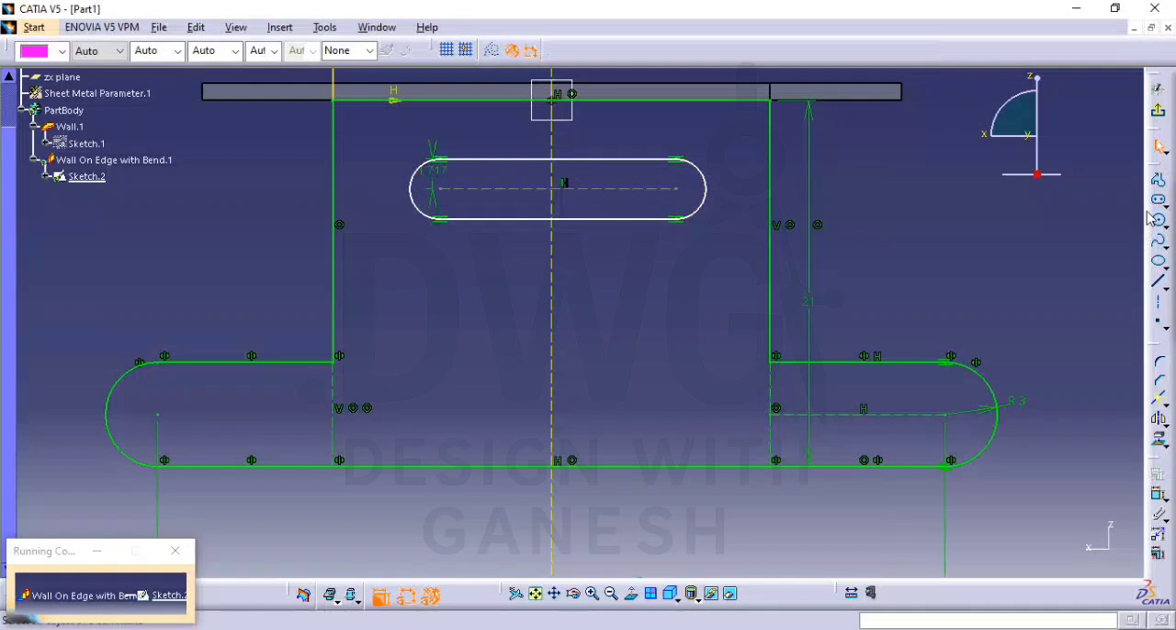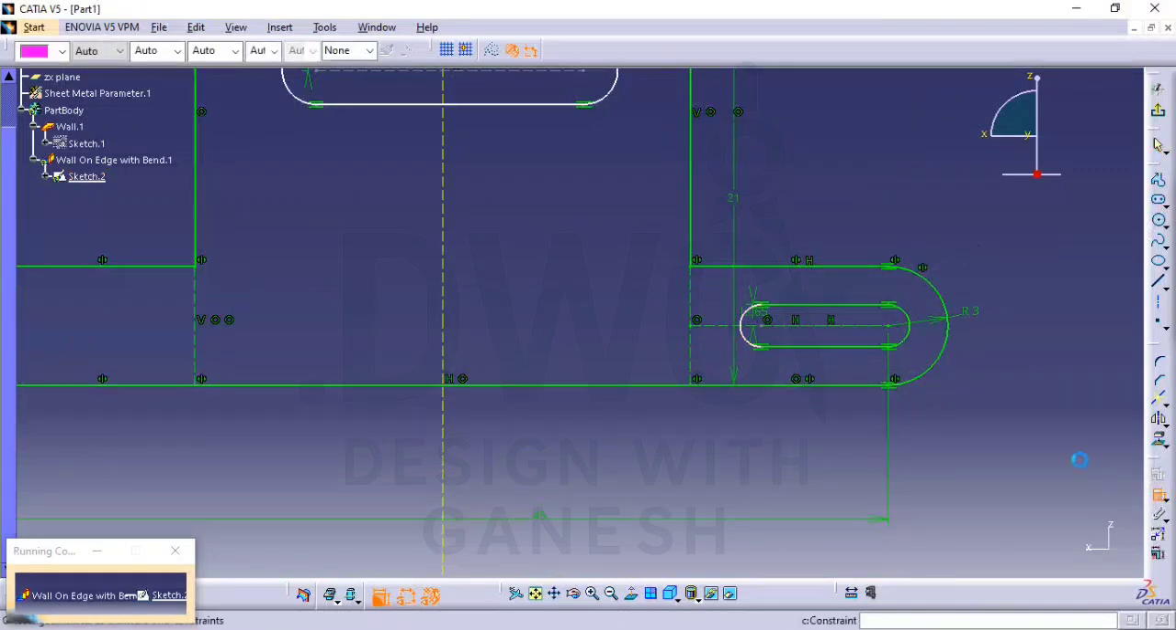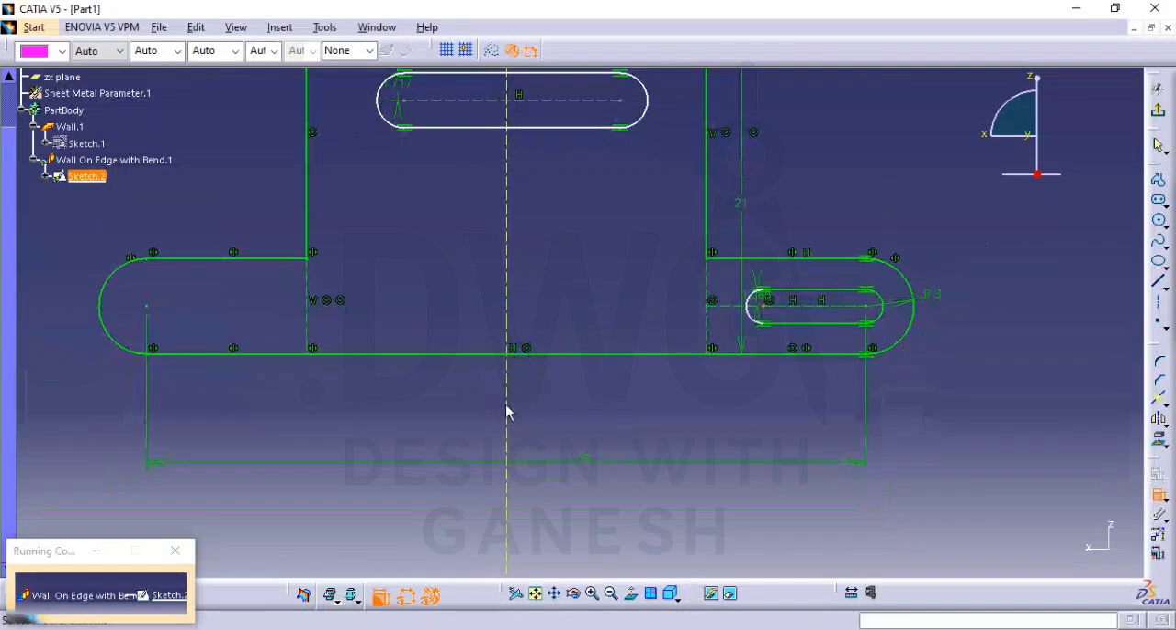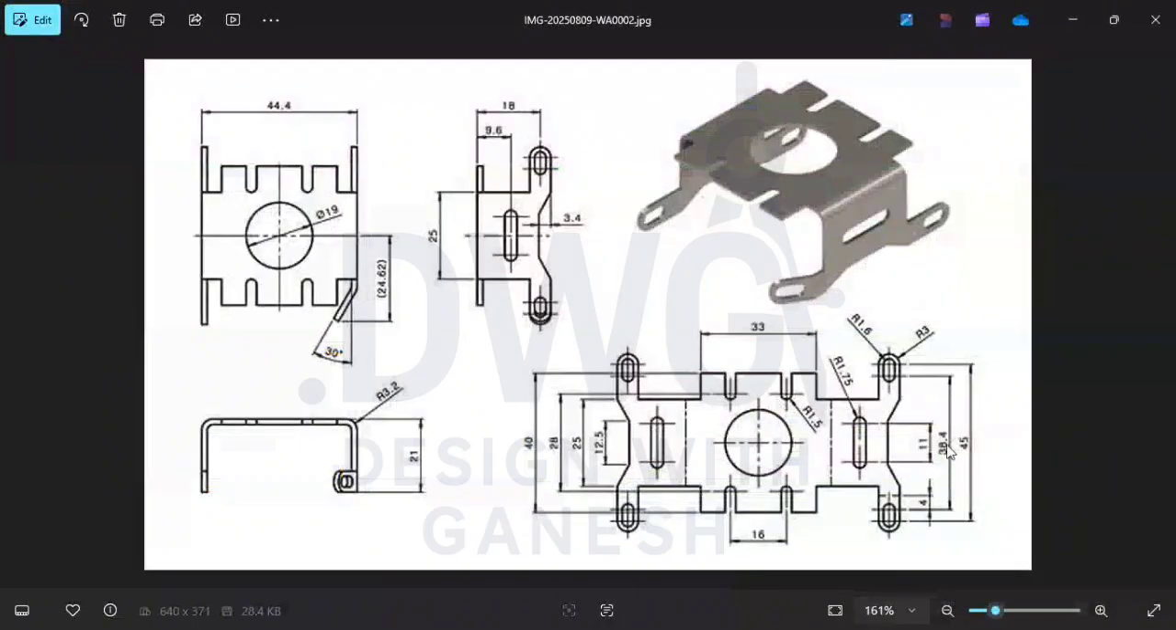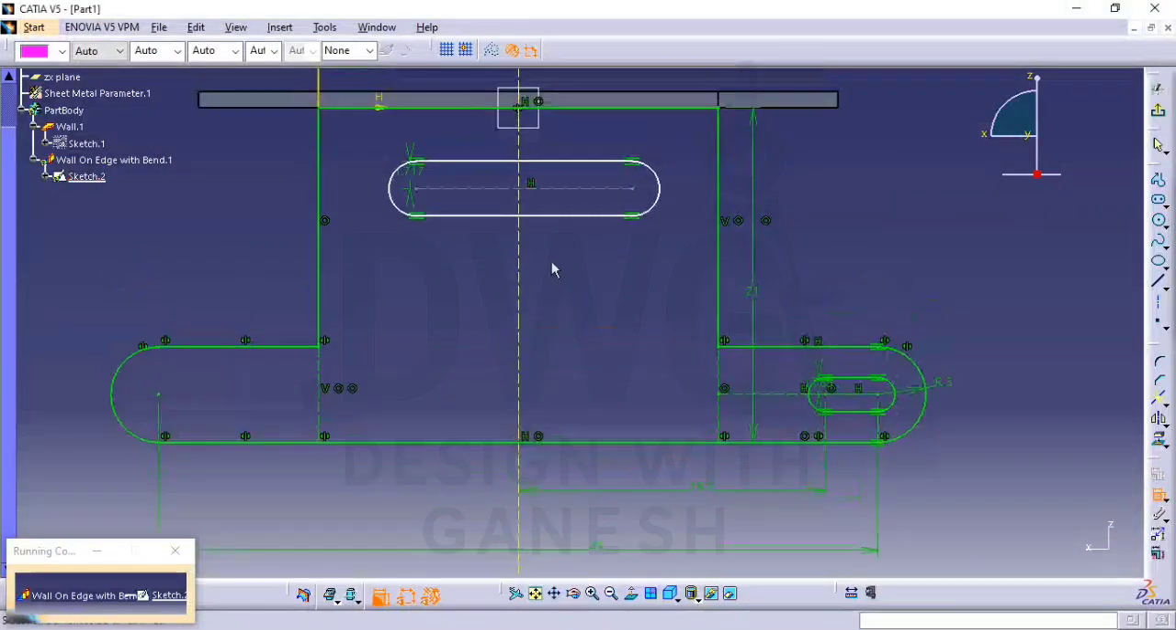Right. We need one more slot right here. So let's select this point and this and this. So what will be? So here you can say 38.4. Double click 38.4. We have to give half dimension only, that's why I given by 2.